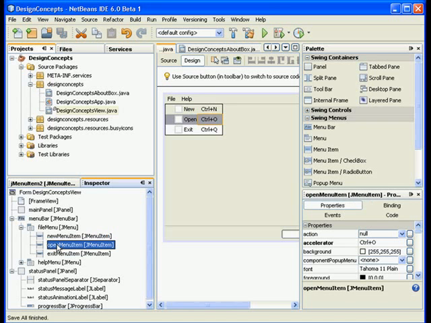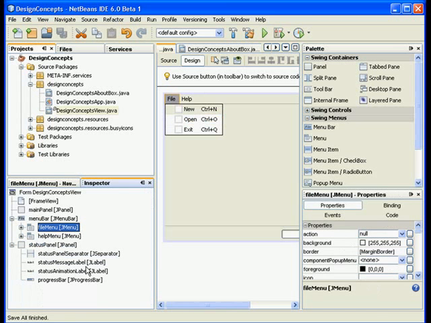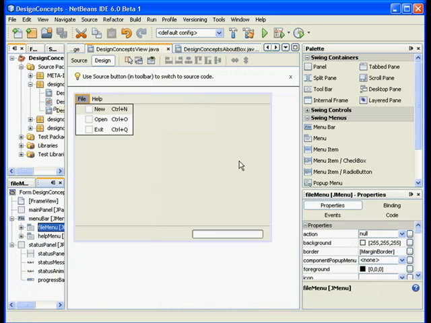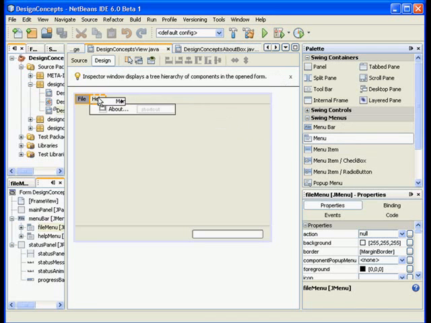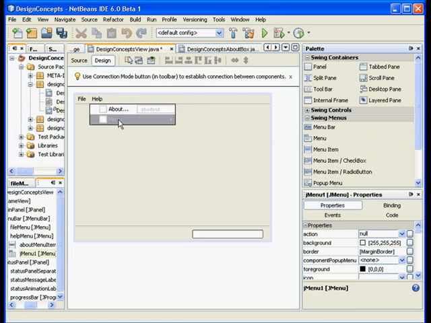Right now, what I want to do is to add a new menu. A menu is a container because it can have many menu items, as we just saw. So basically, in the swing menu palette, I will go ahead and choose the menu, and I will drag it here. You see, actually, this created a submenu under help. It's not what I wanted to do. I can just drag it out here.